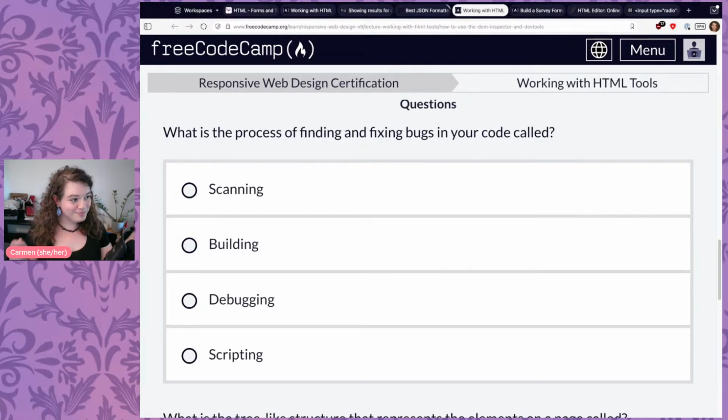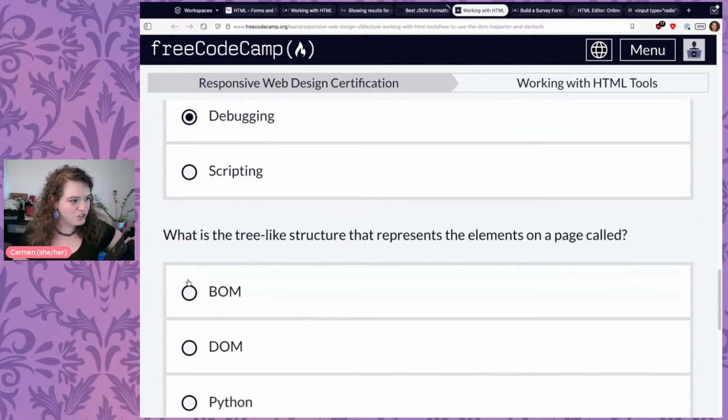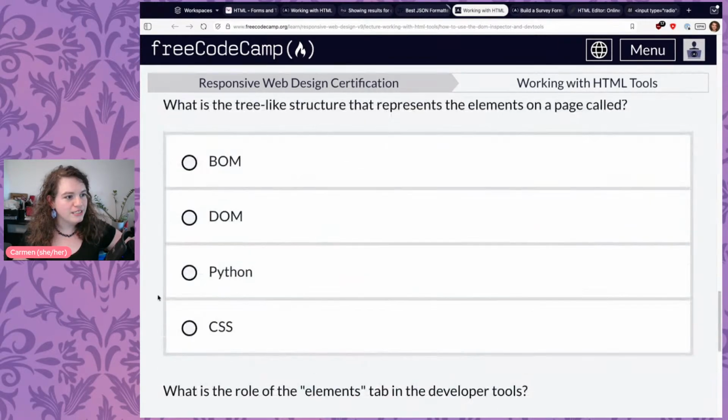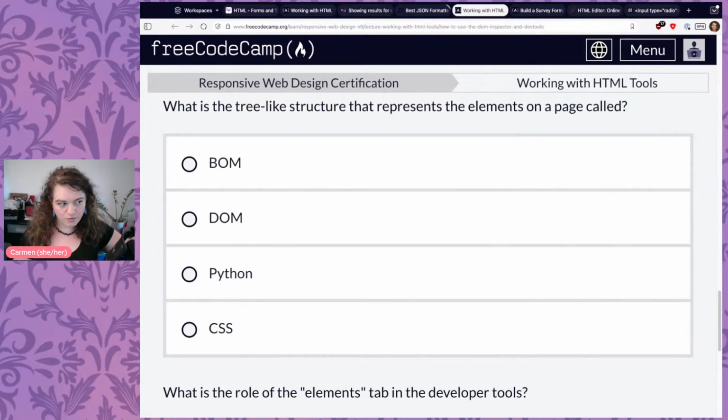Cool. First up, what is the process of finding and fixing bugs? We actually did a bunch of this today, so I'm really excited. So process of finding bugs and fixing bugs. We got scanning, building, debugging, and scripting. Oh, we've already got the answer here. Thank you very much. Debugging. What is the tree-like structure that represents the elements on a page called? We also did this a bunch.